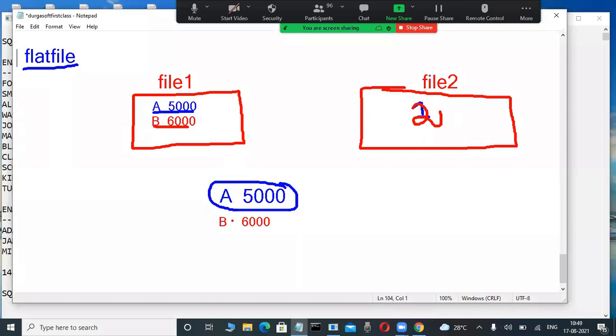Now last scenario, observe it here. Again, another employee joins my company, and now C is the employee joining. C is the employee, 7,000 is the salary. Whenever this employee joins, this record is also stored in this file only. Now observe it here, the only difference is there. C and 7,000.